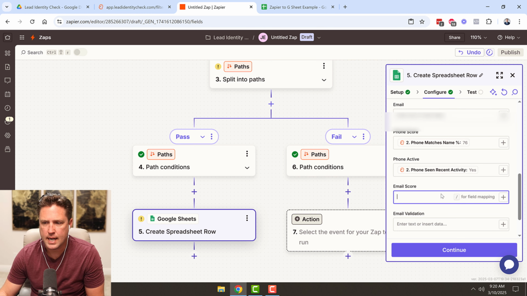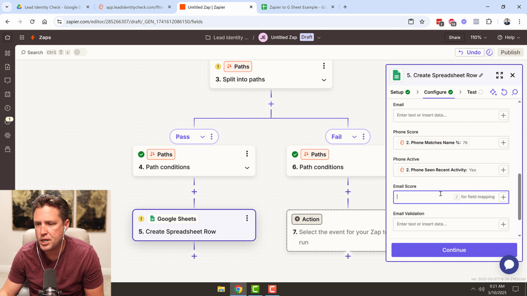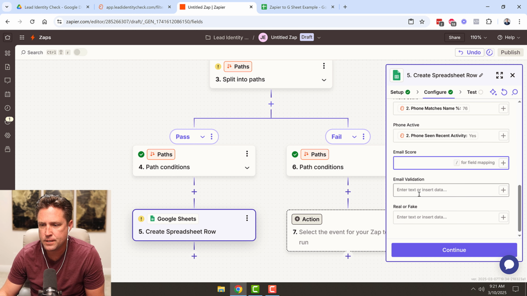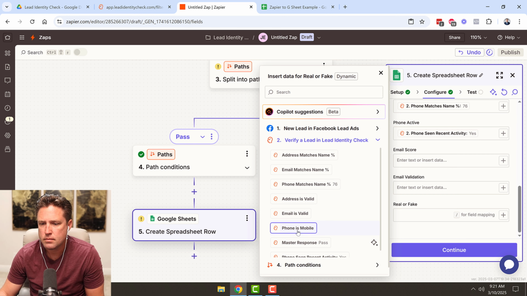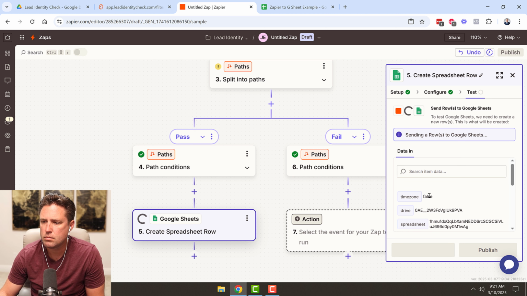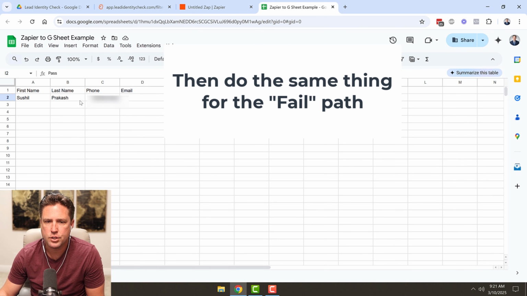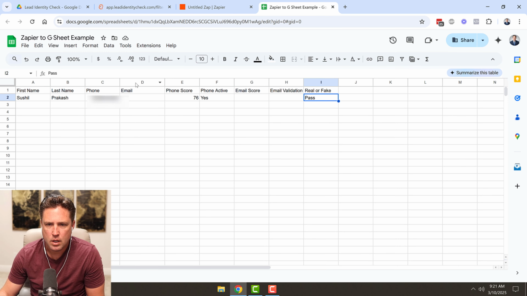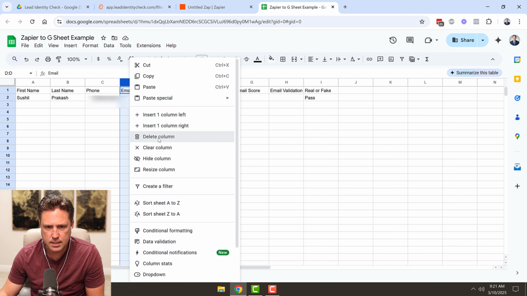And this just gives you a good idea of how your leads are doing. So you can take an average on the spreadsheet and see what your average phone score value is. And then here's the master value we'll put here, and that'll be a pass. Okay, and then we will test the step. Okay, and that got fired to our spreadsheet here. So we're not using any email value, so let me just delete these for now to keep it simple.